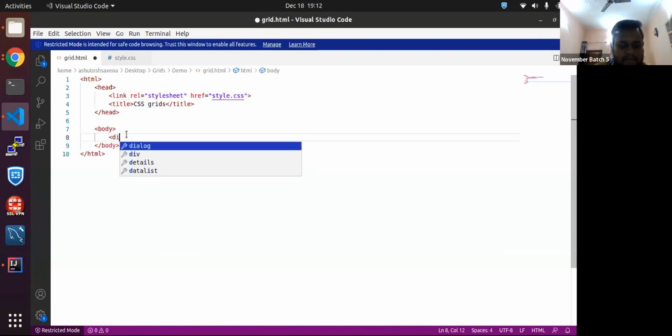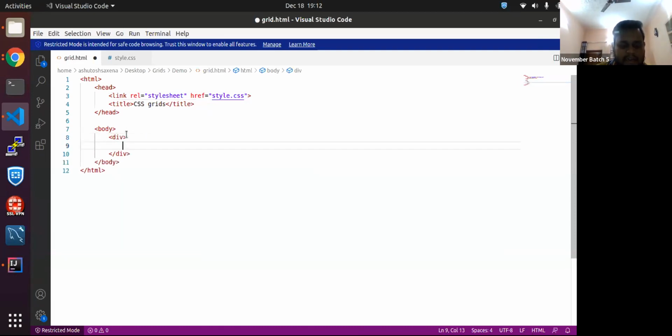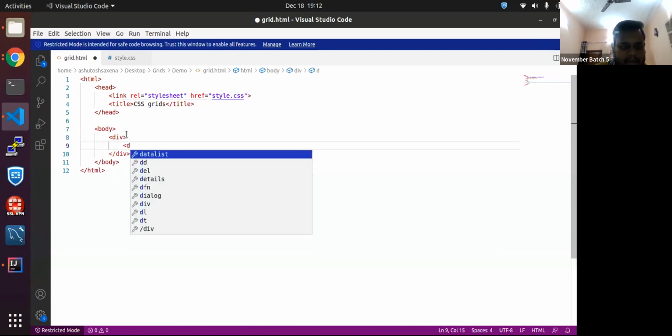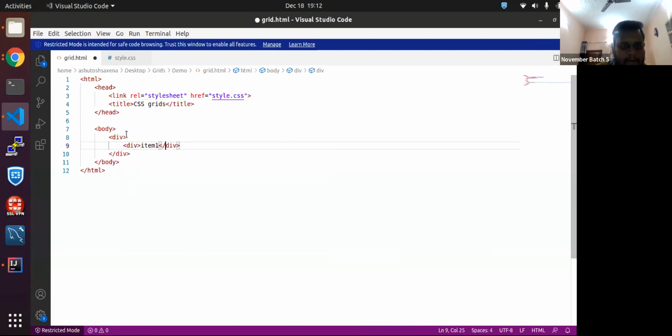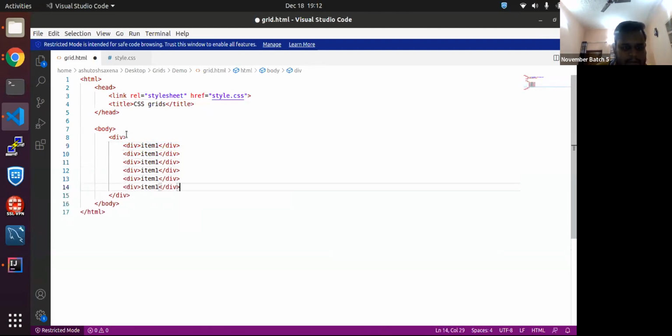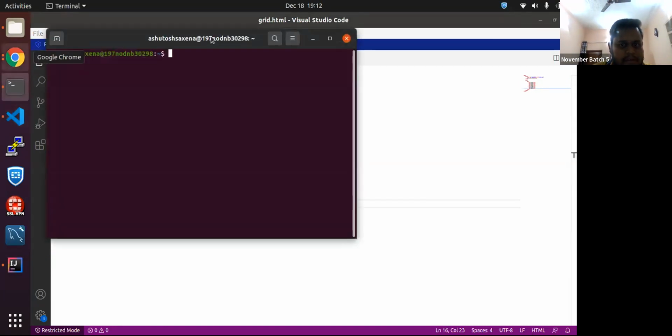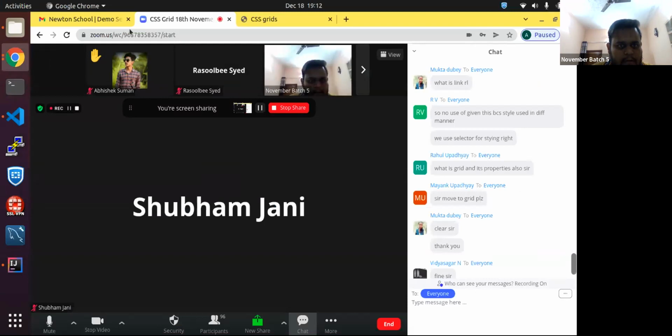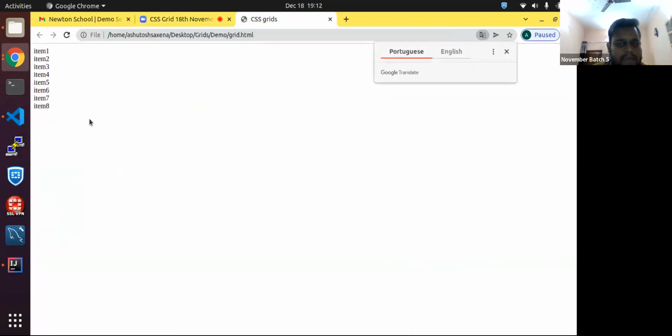Okay, so let's define some div tag inside it, and inside the div tag, let me define some other things like item one, item two, like this. We are going to define it: 2, 3, 4, 5, 6, 7, 8. Okay, let's save it and see what happens in the browser. Okay, so 8 items have been defined.